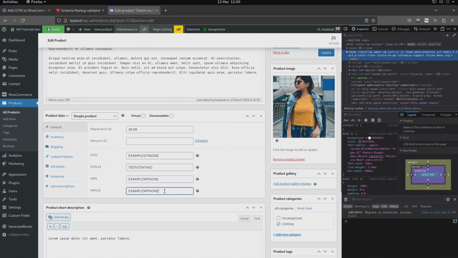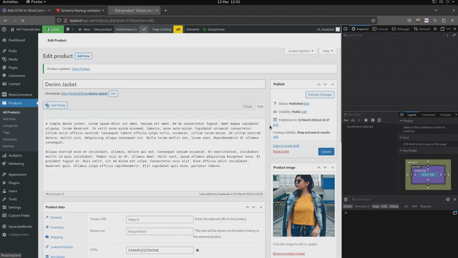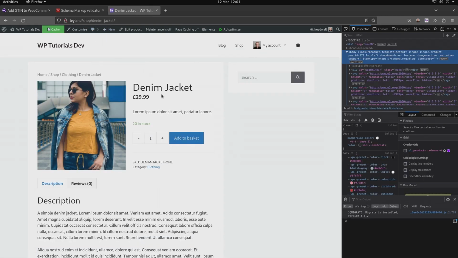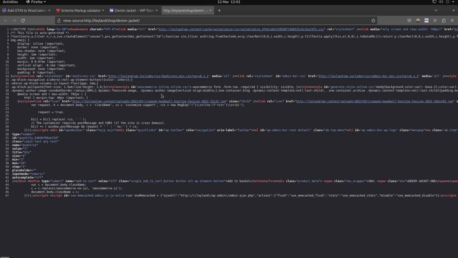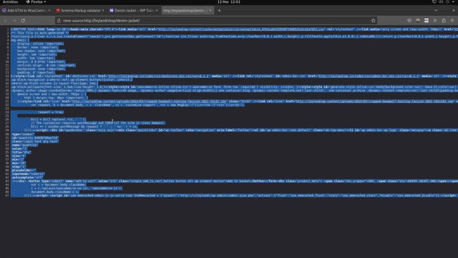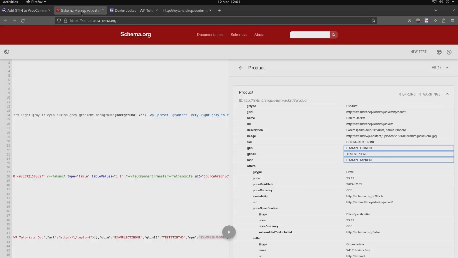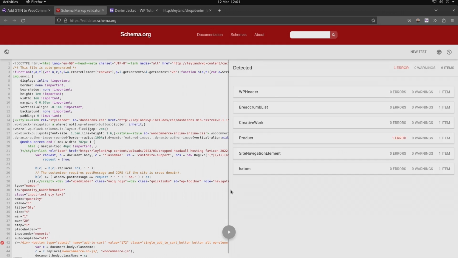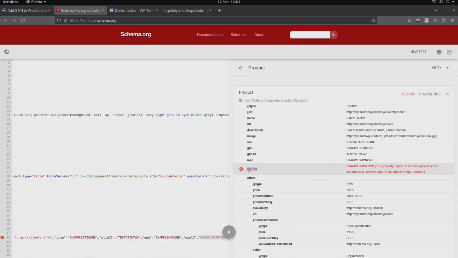So if we grab this here, call it example MPN2, update the product, go back to the front end because this is where the schema gets written to, view the page source, reload it just to make sure we're not looking at a cached version of the source, copy everything, go back to the structured data testing tool, paste the source code into the code snippet box and run another test. Now you should see we've got an error here because MPN13 is garbage. It doesn't know what that is and it's out of the specification of the schema. But it shows that we can inject stuff into the schema quite easily.